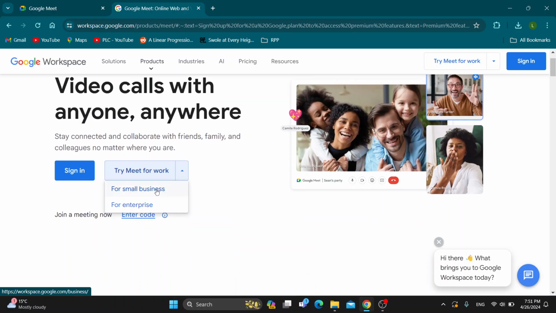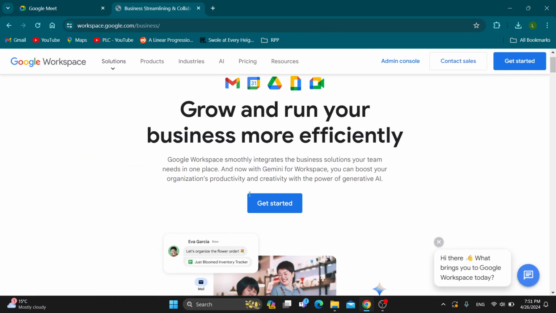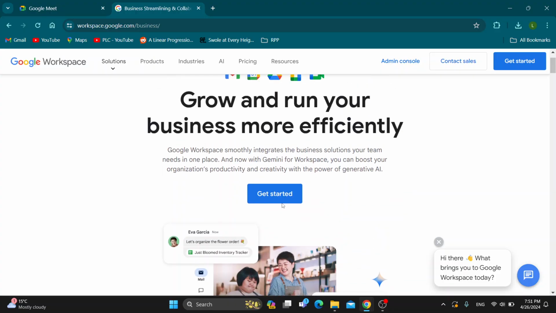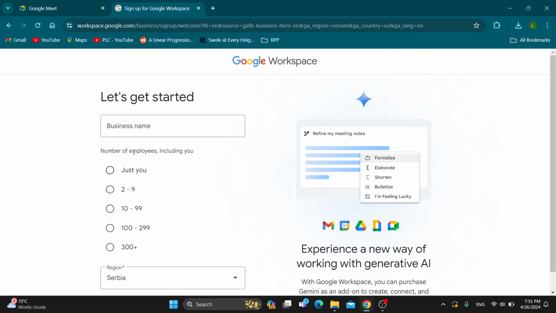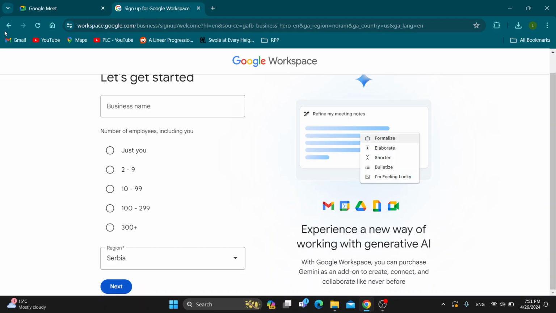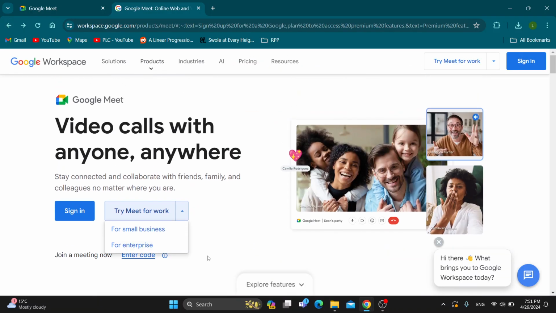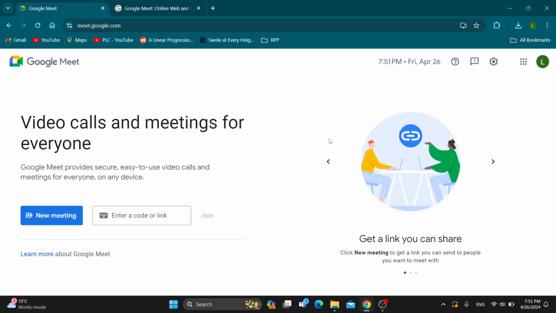You can select whichever option you prefer right here, and after that, you can get started with selecting your plan. Click the get started option, which is going to bring you to the next page where you can select how much you need, how many employees you have, and so on. And this is how you can get started with purchasing Google Meet Premium, and you'll be able to use the premium plan with all of your employees. But yeah, guys, basically that is it, how to do it.